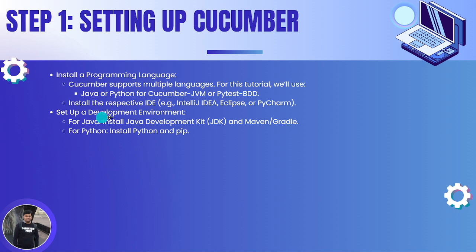Next is setting up a development environment. For Java, install JDK and Maven or Gradle, and for Python, you can install Python and pip. So we can use Cucumber in Java as well as Python.